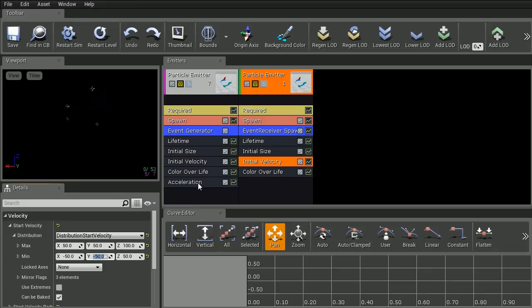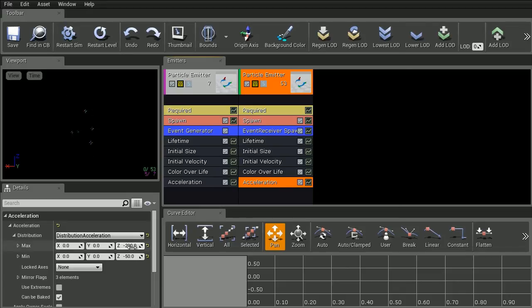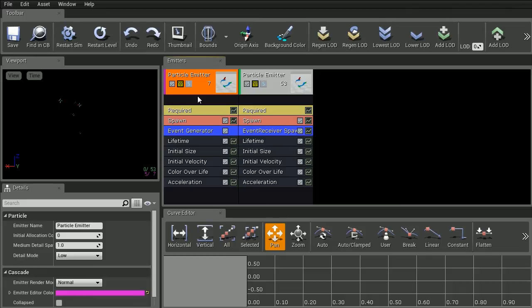Another thing that I'm going to do is hold down the control key, left click, and drag my acceleration over to my new particle emitter. I'm going to turn my maximum values up just a bit, as well as my minimum values. Let's set this to negative 500 and negative 200. You can now see just with a few minutes of tweaking that you can create a pretty dynamic effect. We've simply added an event generator that says whenever the particles inside of this particle emitter die, this event receiver spawn will notice it and will spawn a new event.